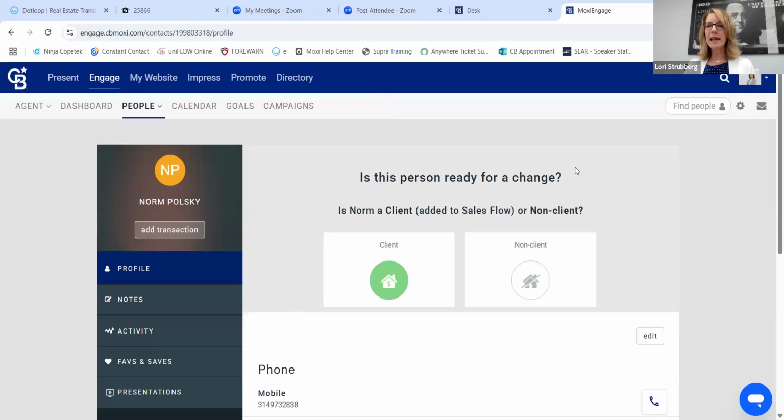You can always add more later. Once you have them added, this is what their profile looks like. Always keep everyone as a client. Never have anybody as a non-client.